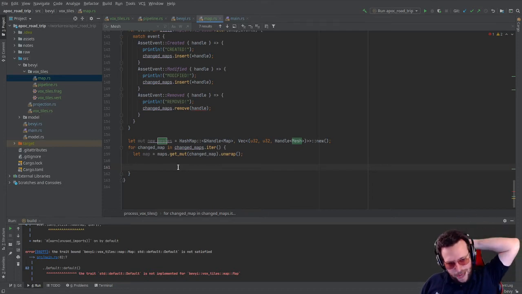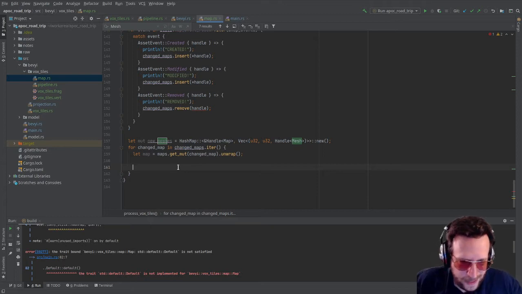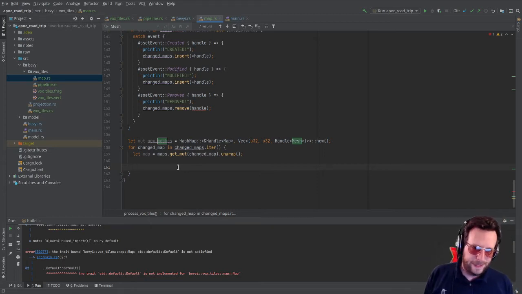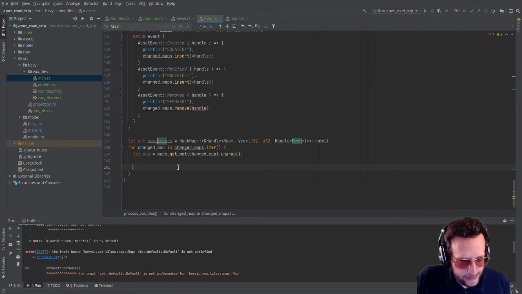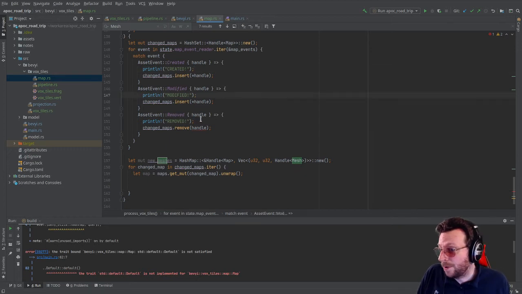Now, how many meshes do we generate? This guy just does stuff for every mesh. It's crazy. But right now, not sure how well we're handling any of these cases. A lot of this stuff doesn't make a lot of sense to me at the moment. It's okay. We know that we can detect when things are created, modified, or removed. This seems to work.